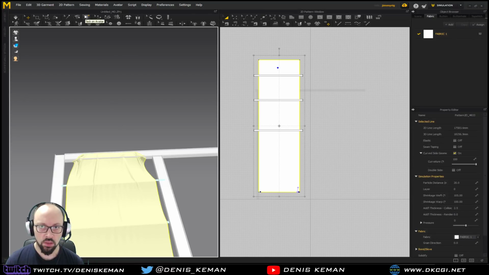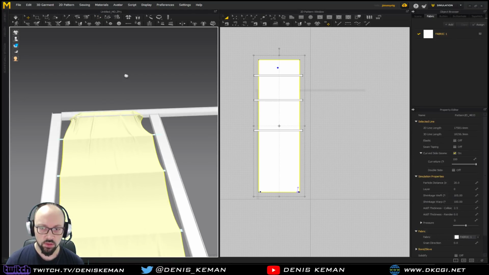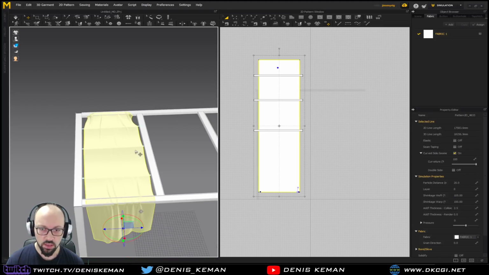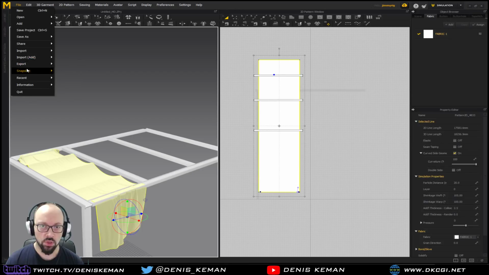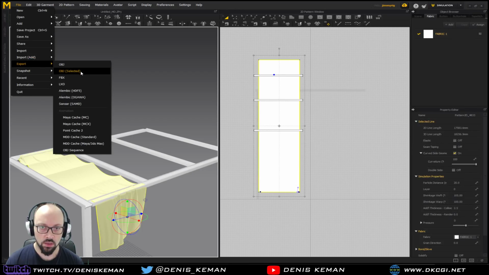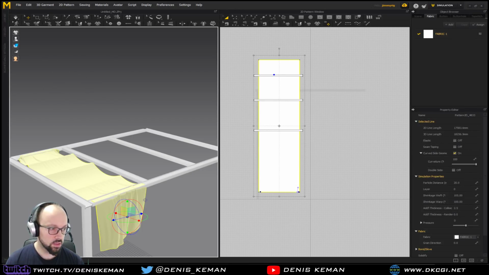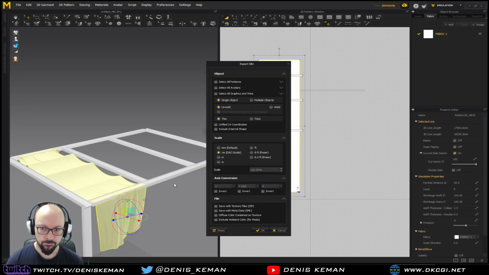So let me clean up the text. Actually, you know what? I don't clean up anything. I'm going to take this thing and export it. I'll just select it, call it balcony cover, all one. That's fine.